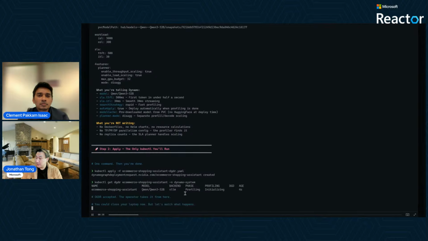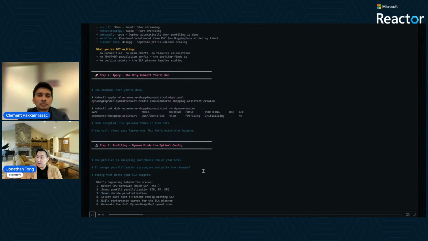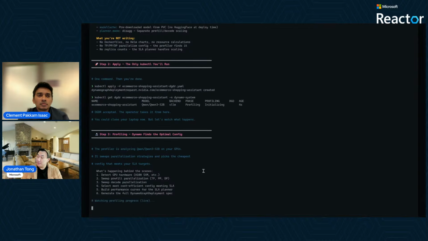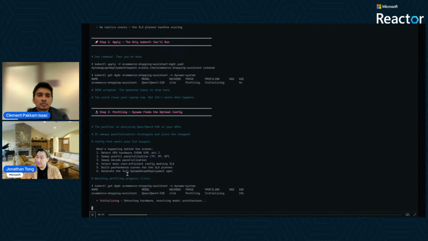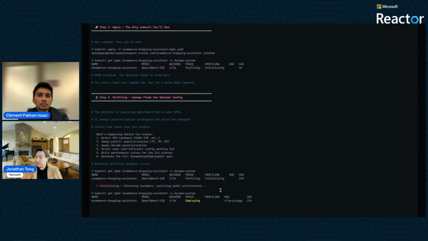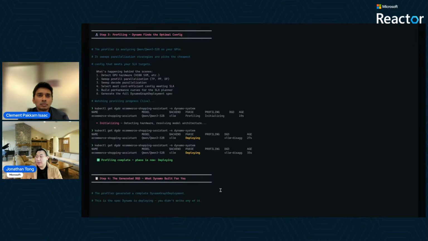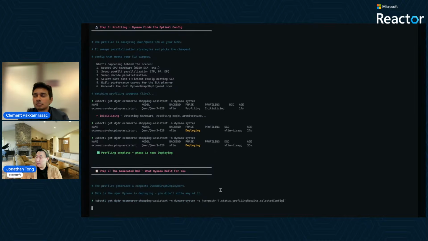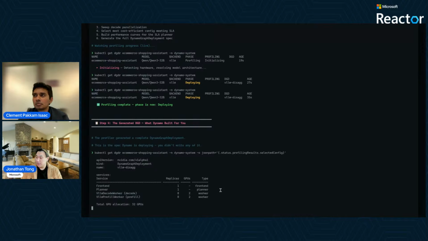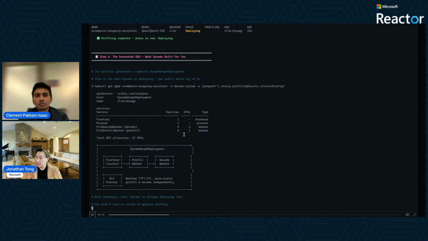So once it's deployed, you can see that it's profiling and initializing, and you can go get lunch or whatever you want to do. But we can see what happens. So the profiler is first going to detect your GPU hardware, then figure out how many nodes you have and of what type they are. It'll start deploying the model after running the profiling simulation, and it'll generate a Dynamo graph deployment. So the deployment request generates the deployment, and it'll show you the profiling results for the optimal configuration.